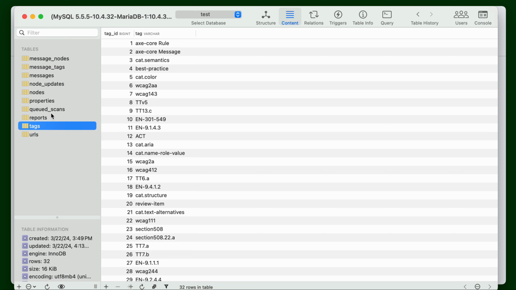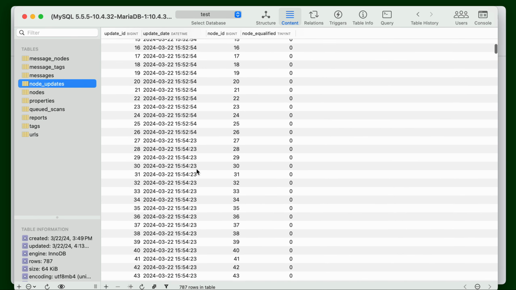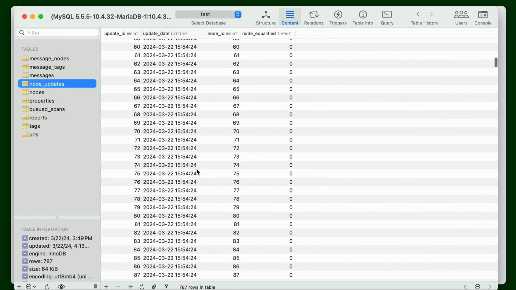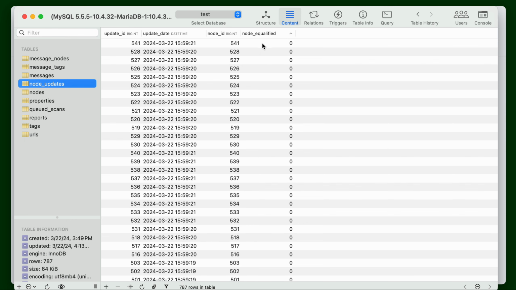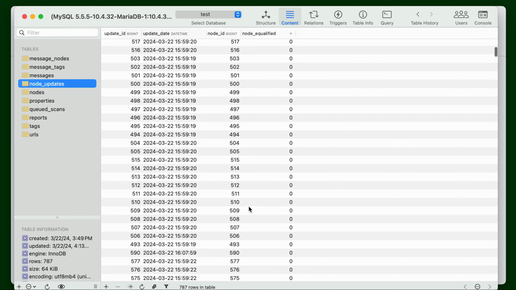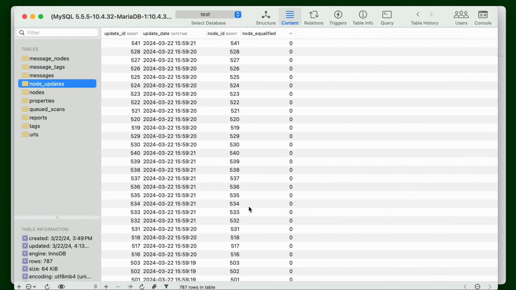As we update our website and things are fixed, we can run those scans again. What we should see eventually is that some of the error places were equalified. If I go to the node updates table, which I'm on right now, when issues are fixed, they'll be marked as equalified. Right now, nothing is equalified because we just ran one scan for the first time. But as I fix issues, those updates will be marked equalified as they are updated.